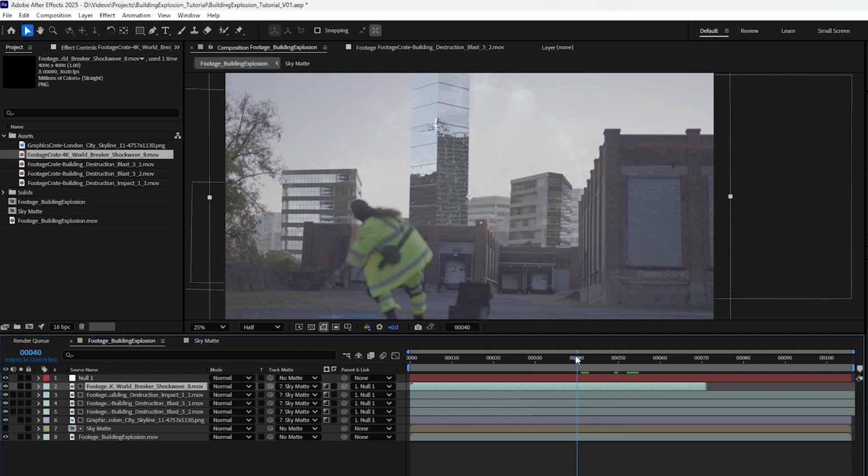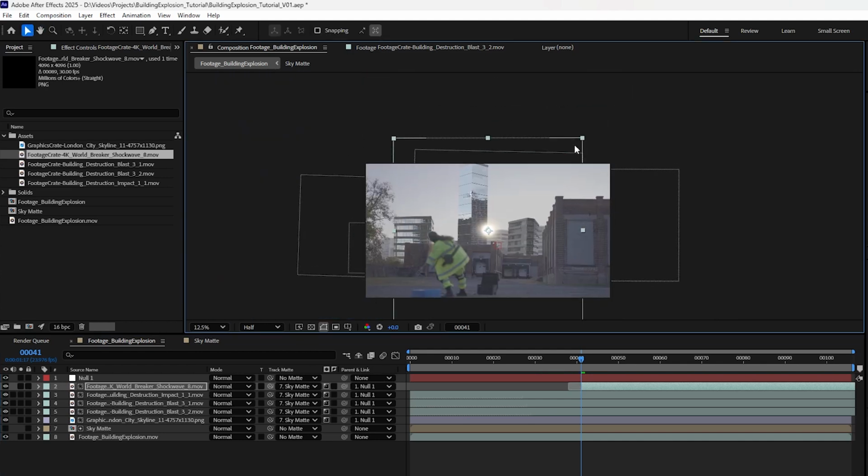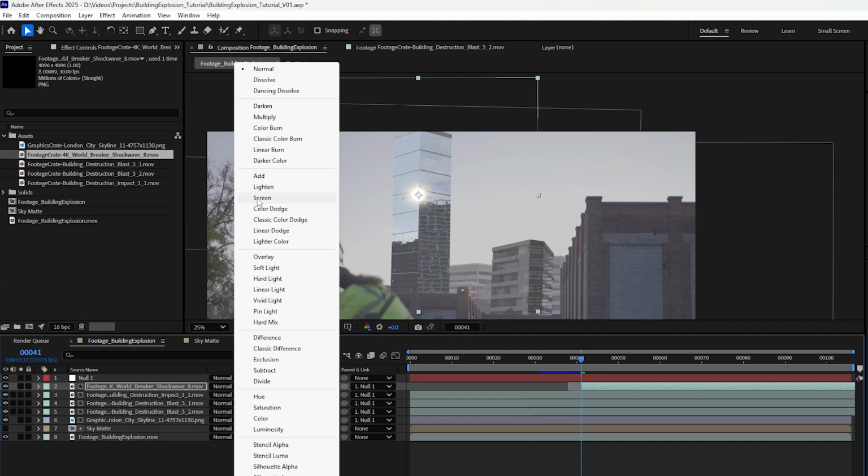Now let's go to the moment where the rocket would hit the building right about here and drag the beginning of the shockwave over to its brightest point and trim off the beginning. Now let's scale and position that into place and change the blending mode to add.